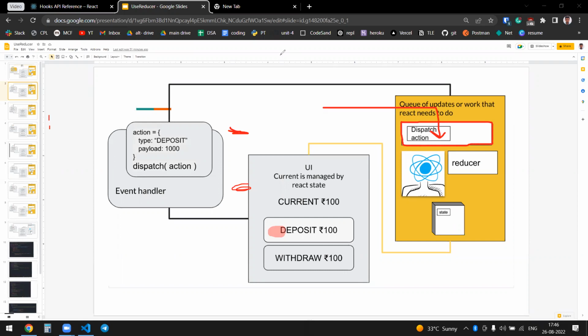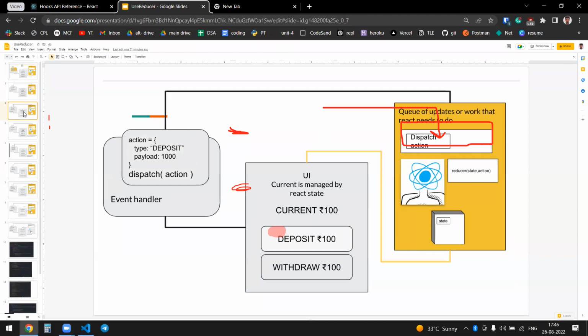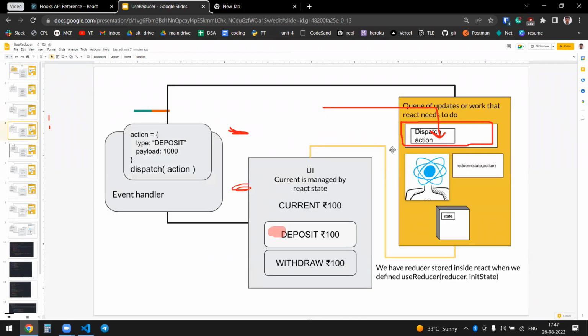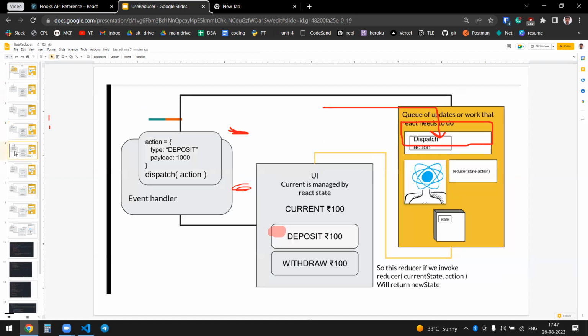Now the dispatch has the action, and the reducer also already has the state and the action with it, the initial state and the action. Now it will just come inside the React logic, right? We have the reducer stored inside React when we defined the reducer and the initial state, just like I told you previously.